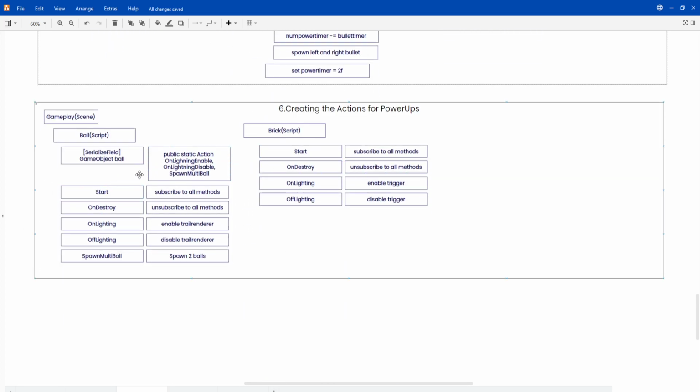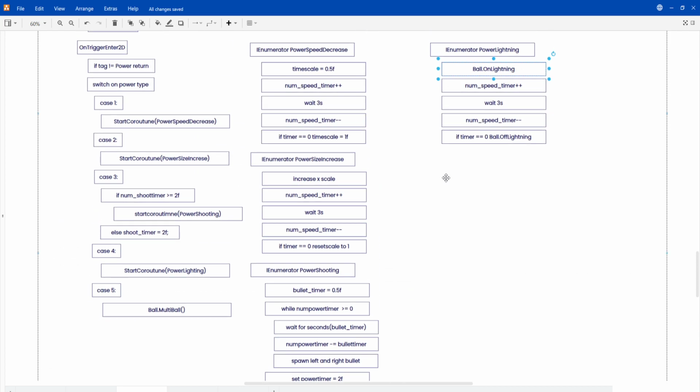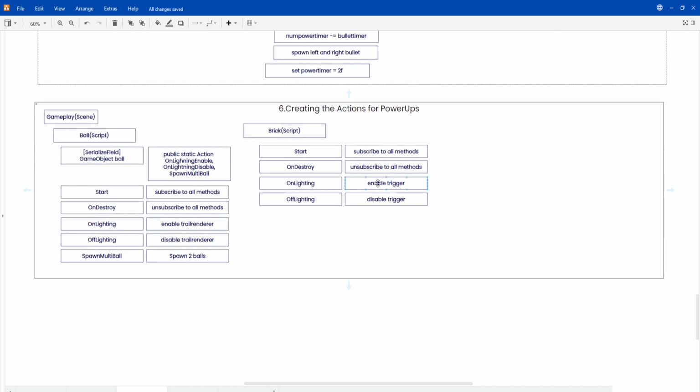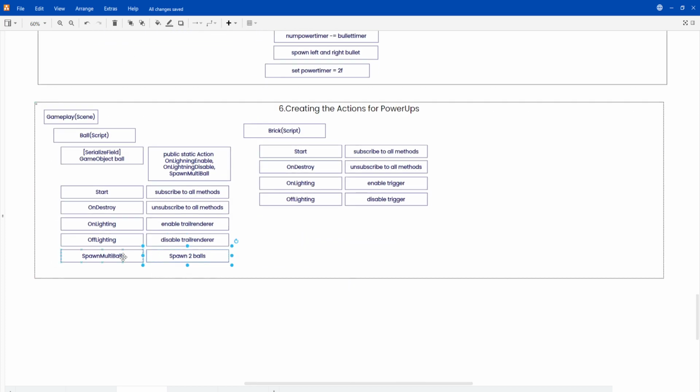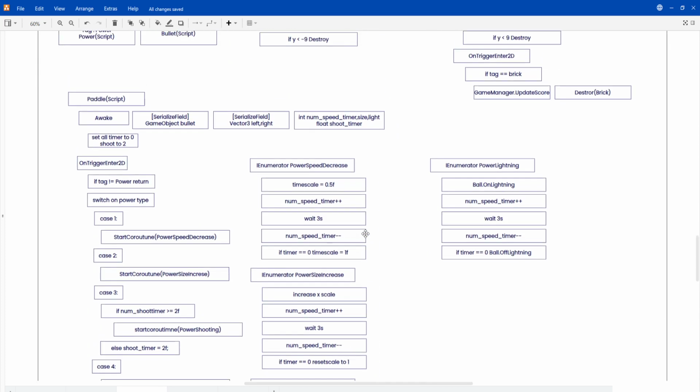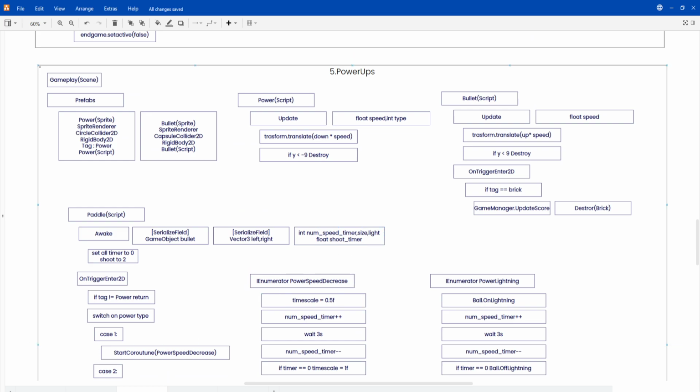And similarly for the power lighting, we are calling the lighting, and on lighting we have added the actions. So if it is on the ball script, then it will enable the tree renderer, and for the brick script it will enable the trigger. For the off lighting, it will disable the trigger and the tree renderer. And similarly for the spawn multiple action, it will spawn two balls. So that's it for the design.